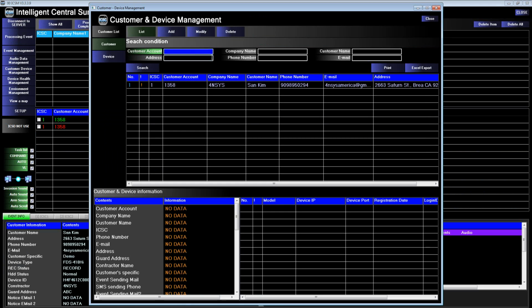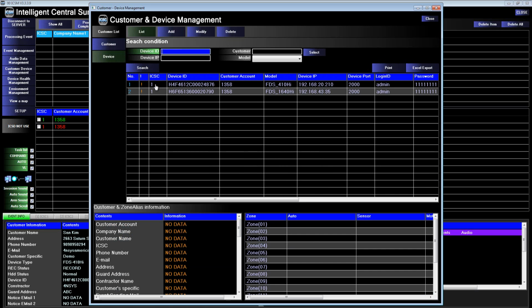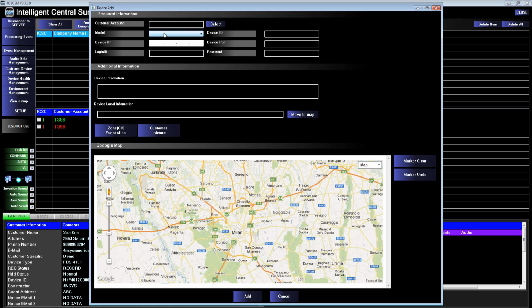The customer device management option would be used to register new accounts or modify existing accounts. By choosing customer and to add, you can go ahead and specify the account information, account number, the customer name, phone numbers, addresses, guard information if there's guards at the location, any emergency contact phone numbers, and email addresses for this particular site. A single device or multiple devices can be added to a particular account by selecting the device option and choosing to add.